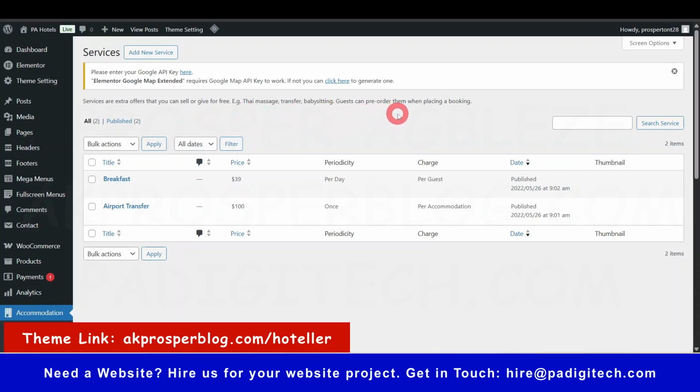Guests can pre-order them when placing an order. All right, so these are two that were created for example purposes. We have breakfast and airport transfer. If this doesn't apply to you, just go ahead and delete it. If you want to edit it, you can just click on edit here.